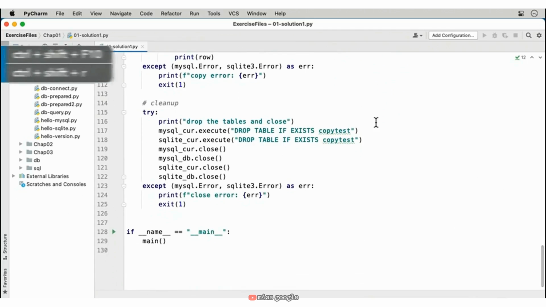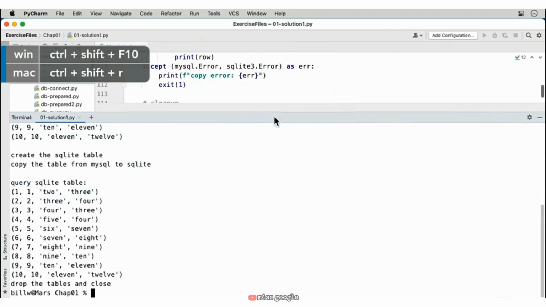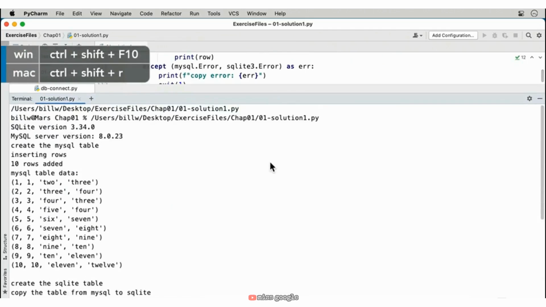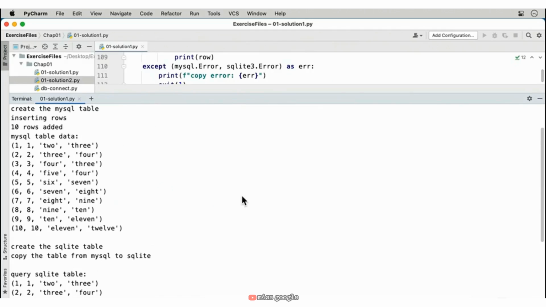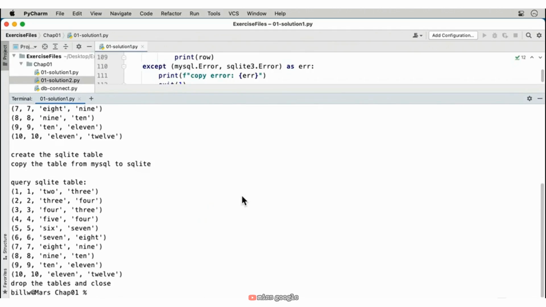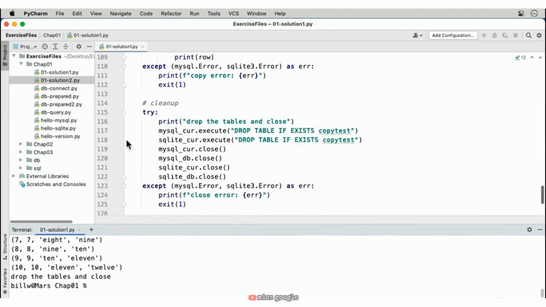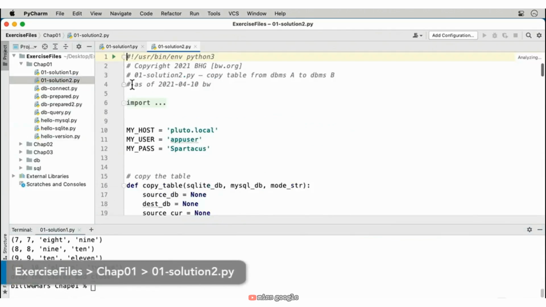So we'll go ahead and we'll run this. And we can see here, we insert the rows. There's the MySQL table data. We copy the data to SQLite and we query the SQLite data, and it works just fine. Now, for the extra credit, here's my solution number 2.